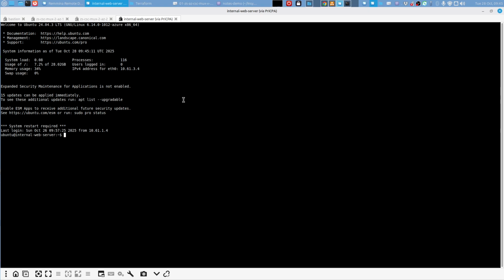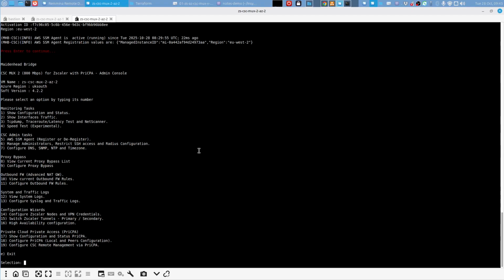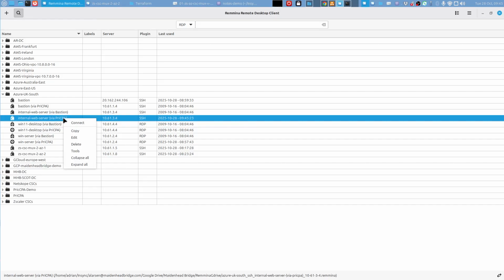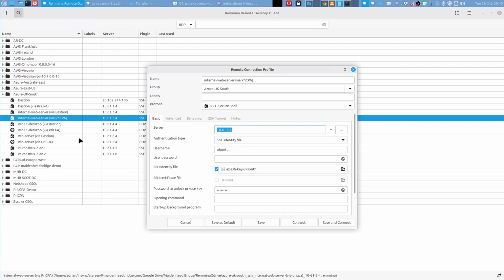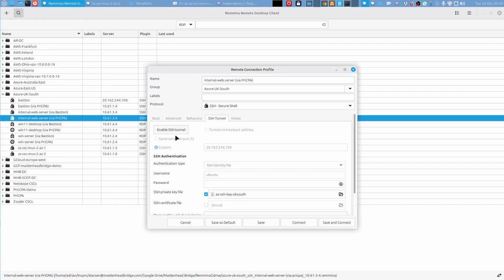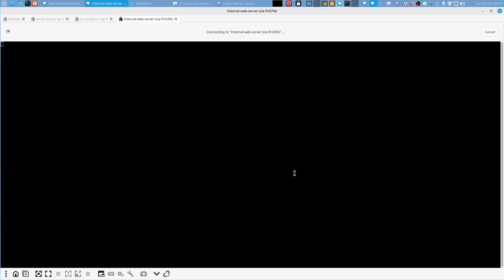directly, okay, I forgot to do something. That works magically. Let me correct this. Internal web server via PriCPA, edit. Tunnel is enabled. It's going via the bastion, the truth. Now, if I want to go direct private IP to private IP, not via the bastion, it will not work at all.